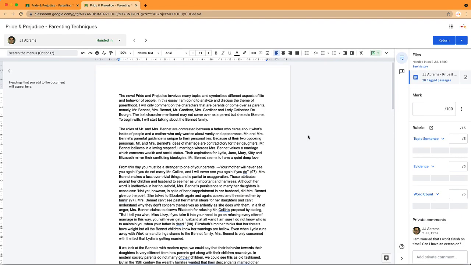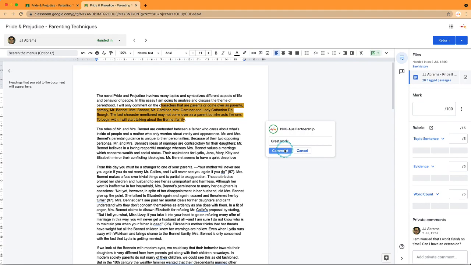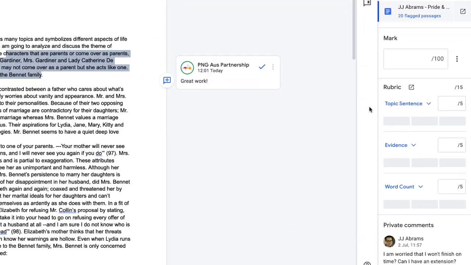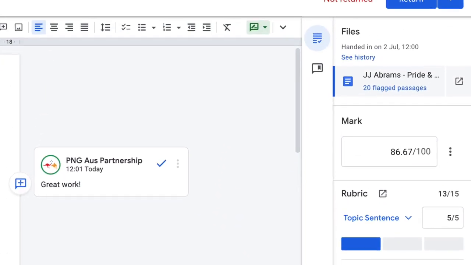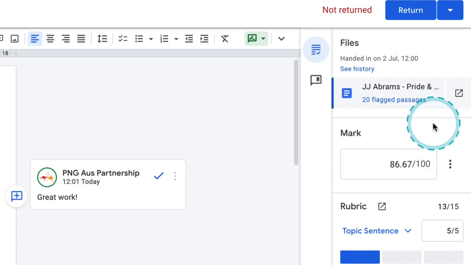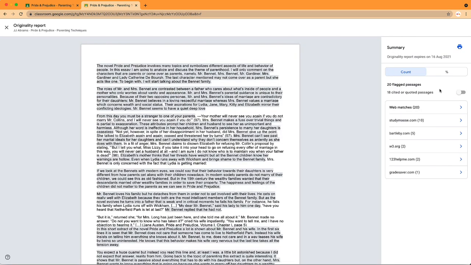You'll see here, this is like having Google Docs embedded into Google Classroom. I have access to all the tools, including commenting. So I can select text and add comments. I can also mark this assignment using the rubric we created. And lastly, we can see here that our originality report has flagged some passages. Let's take a look. We can see that some passages have matched other passages on the web. It looks like we have a plagiarism issue here.